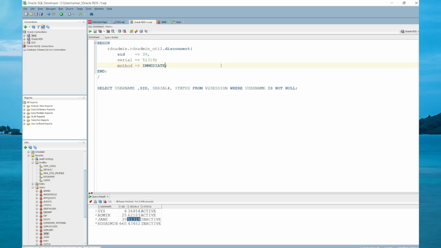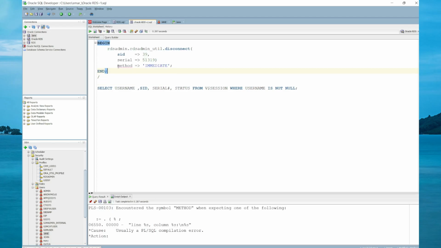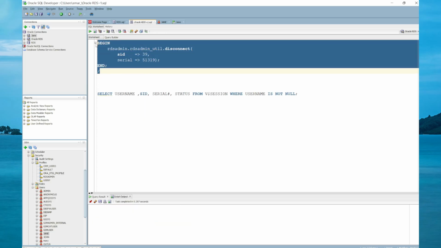Post transaction will just wait until a transaction is complete before it disconnects the session. The default method is immediate, so we don't really need this parameter. However, if transactions are running on the user session, then we need to change it to post transaction. So let's get rid of this parameter. Now let's execute this block of code.